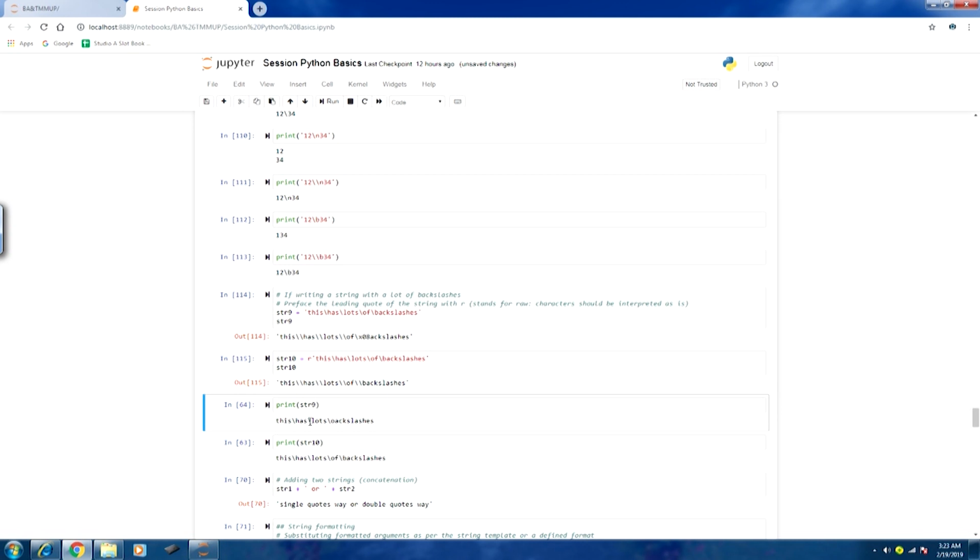If I want to use the print function to get the appropriate output, you can see print and str9. If I use the original way of writing this without the raw prefix, I will get this, and you can see some of the characters are missing. If I use str10, which has the R as the preface before the string, then I will get the output as desired. You can see this has lots of backslashes and we have just one backslash printed as desired.